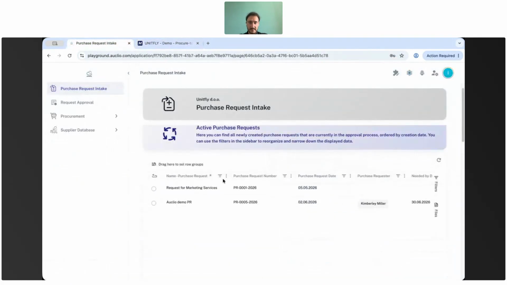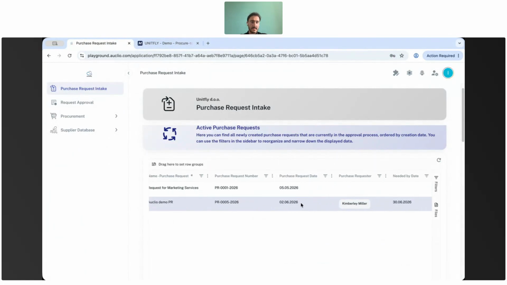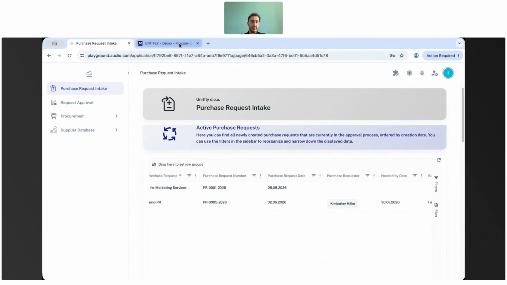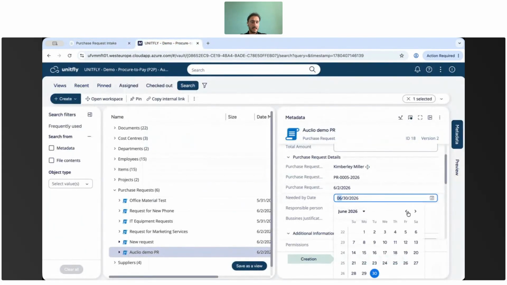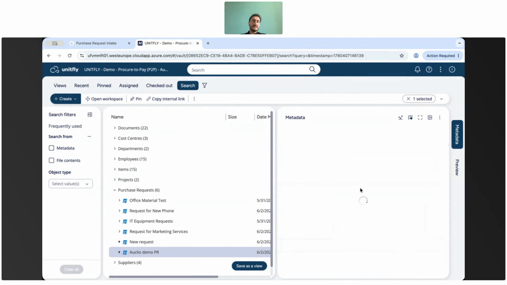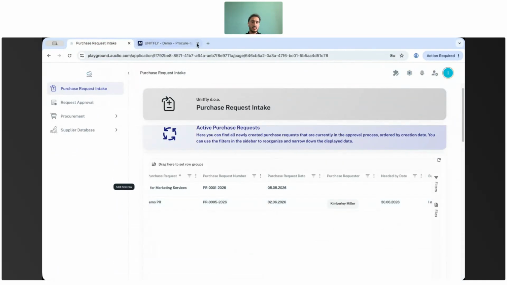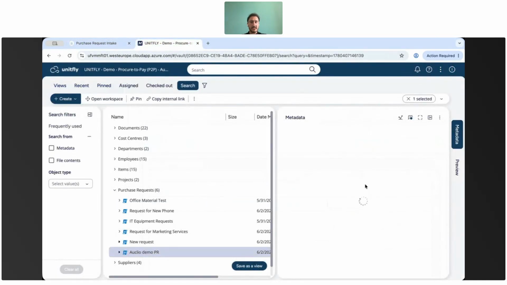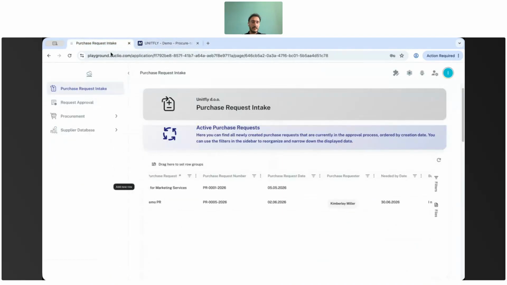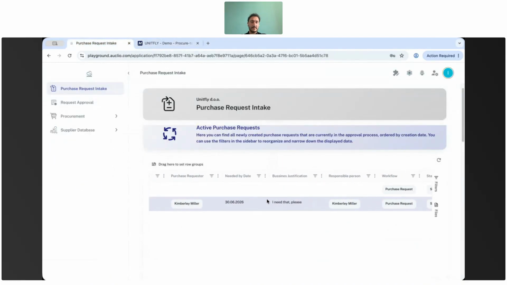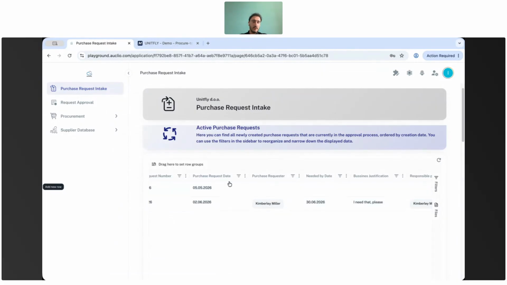So let me see what I'm displaying here in the table. We have, let's say, the needed by date is 30th of June. I can change this in M-Files to not be 30th of June. Let's say it will be 10th of July. Once I've saved this information in M-Files, this adapter, which I mentioned, which is installed on the M-Files vault, will send this information to Auclio. So there is some processing happening in M-Files. Once this information is saved in M-Files, it will be automatically changed here in the UI of Auclio.